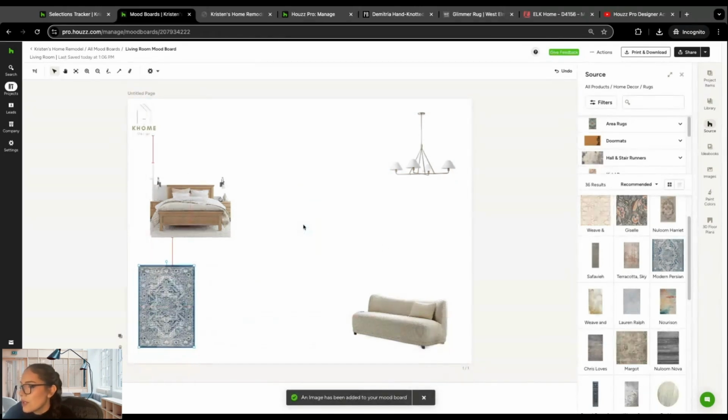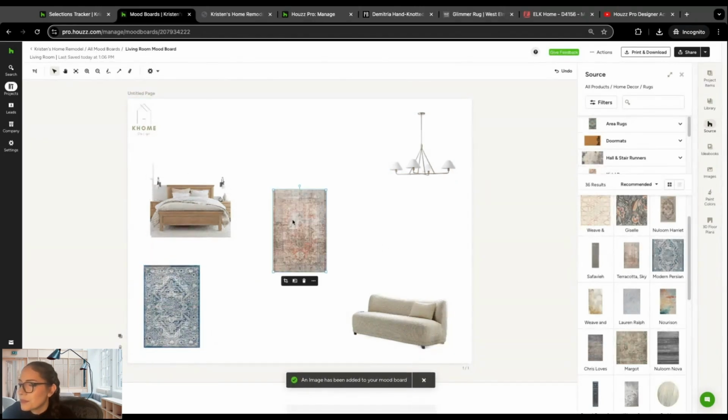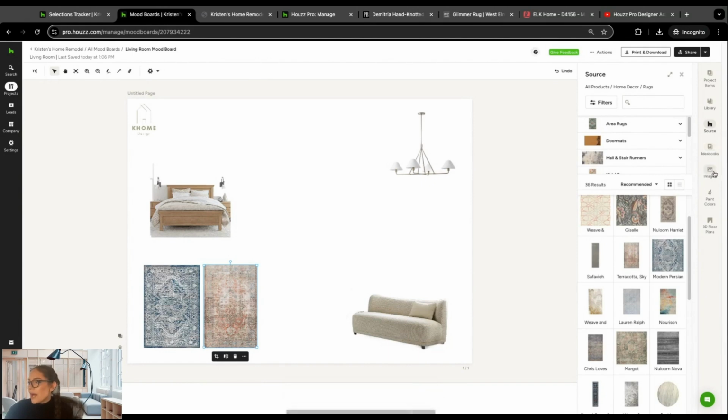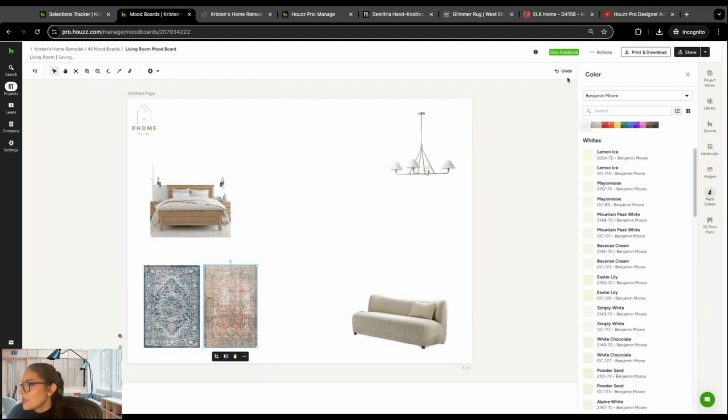Okay, and just move those on over. Okay, and then a couple other things. You can pull in any ideas from your idea books that you pulled in from your profile, any images, so you can upload your own inspiration and items if you'd like. You can add in paint colors, which is a really great feature.